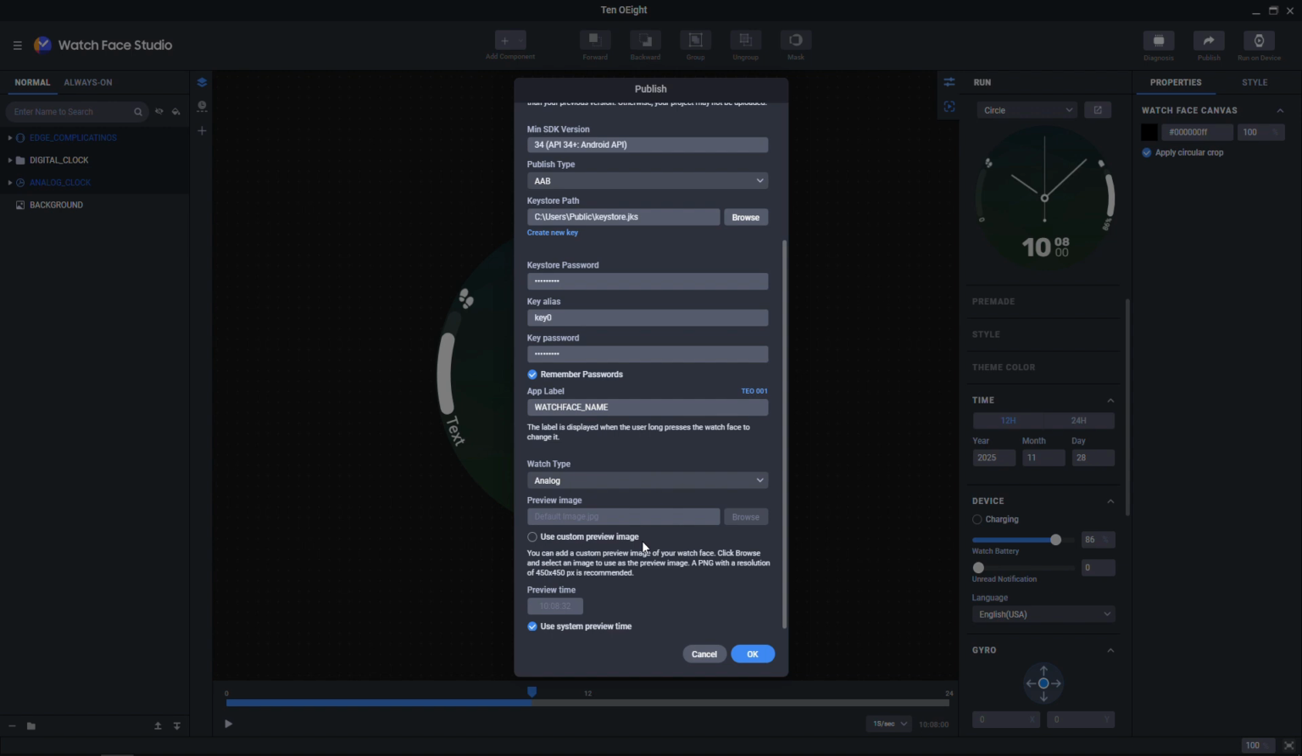In case you leave the option disabled, the preview generated will use this time here. In case you want to set a custom time, uncheck this checkbox, then enter the time you want for the preview, like this.